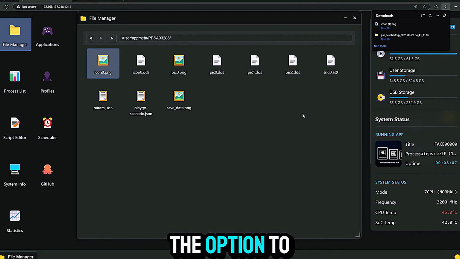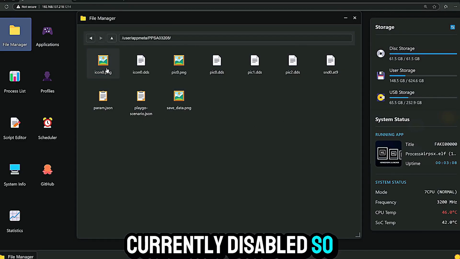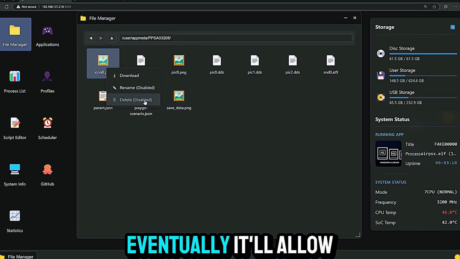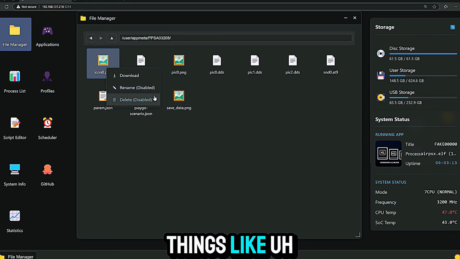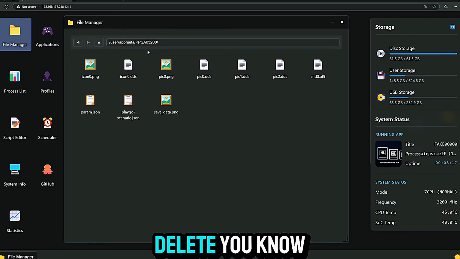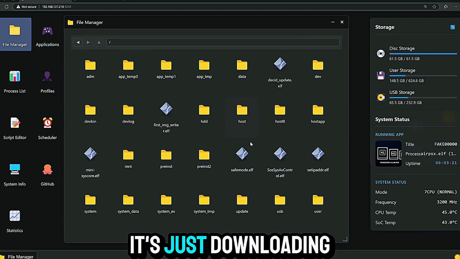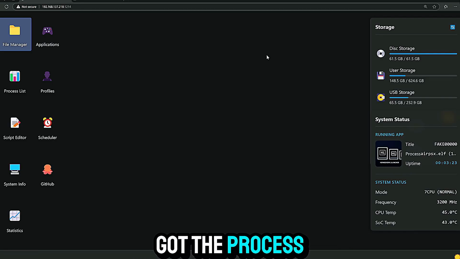It looks like it's going to have the option to rename and delete those files, currently disabled, so this is a very early version. But I suspect eventually it'll allow you to do things like replace files, upload files, as well as download them, and copy, paste, delete, the usual stuff that you'd expect. So that is pretty cool there. But for now, it's just downloading.